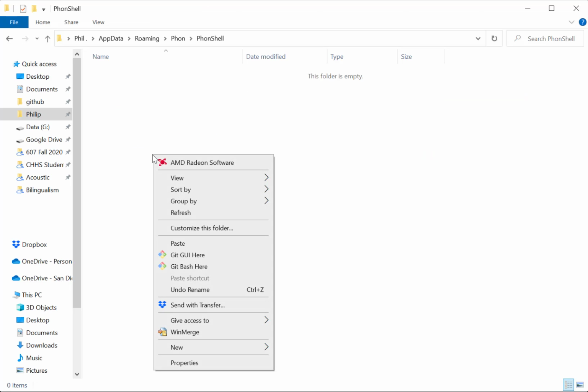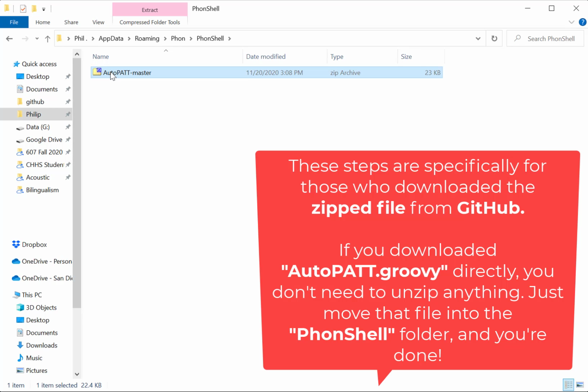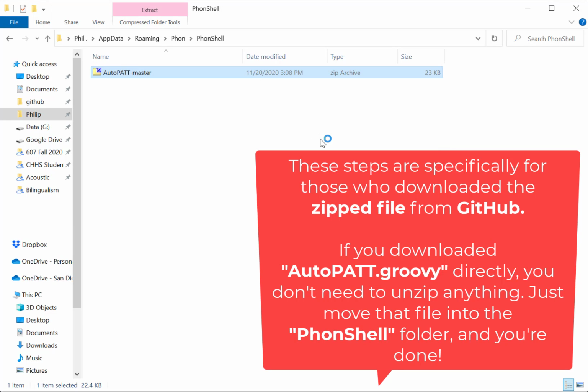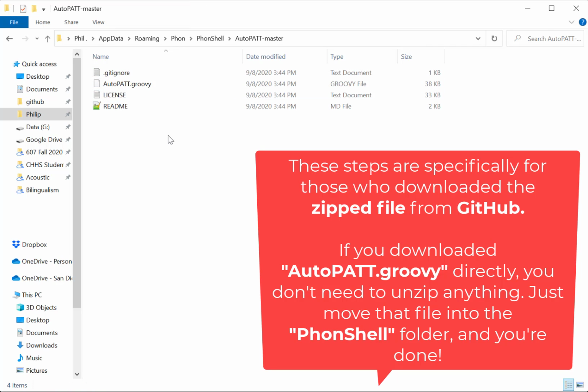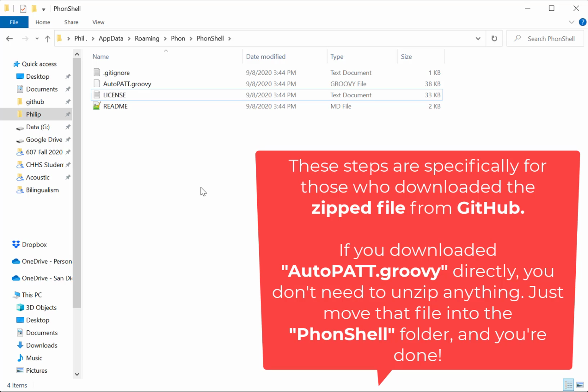Inside of this Phon shell folder is where all of your scripts will go, and the AutoPATT is a script for Phon. Because the files are zipped, you'll need to extract them either by right-clicking and selecting that option or double-clicking them, depending on your operating system. Once you have unzipped the files, you will want to move them back one folder so that they are directly in the Phon shell folder. So what's important here is that the AutoPATT.groovy file is located directly in the Phon shell folder without being inside any other subfolders. And once you've got this set up, you are ready to run AutoPATT within Phon.